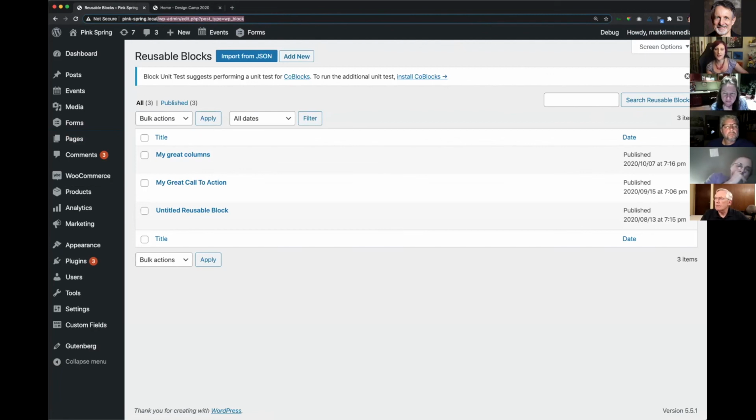The name of the post type is WP block. That's how you get there. It doesn't have its own thing. So there's not a way that I've missed about how to get to it. There is not a menu item, no. Okay. But that's the secret link. Yeah, reusable blocks have their own custom post type that is hidden from the menu. Okay, thanks.